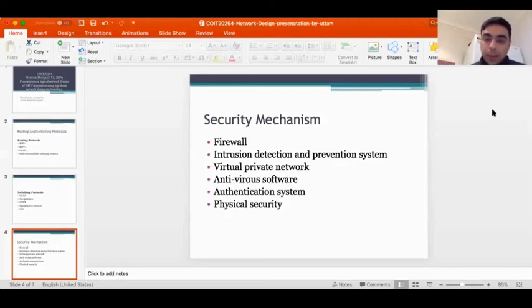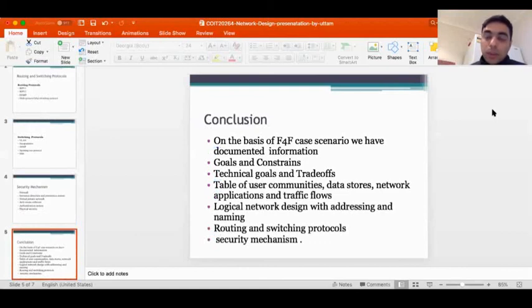So these are the points I have described, and towards the conclusion of this presentation, so far we talked about the FOF case scenario, we gathered information on goals and constraints, technical goals and trade-offs, and we also collected the user communities and the application traffic flows that can happen in the FOF company. And we developed the logical network design along with the addressing and naming. And lastly, we discussed the routing and switching protocols that have been used, and also the security mechanisms.